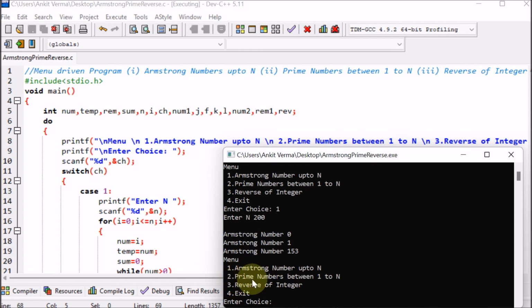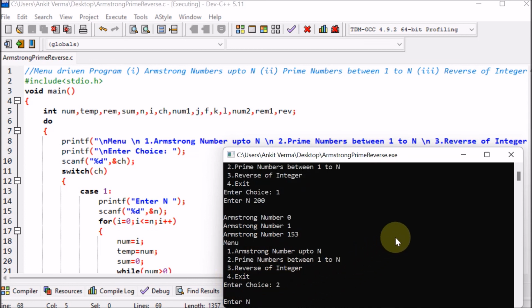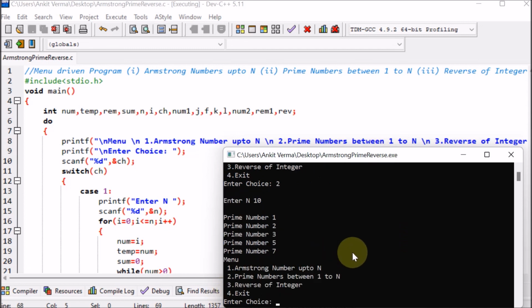Now I am selecting the second option, which is the prime number. So the choice is 2. It is asking me the value of n. Let us suppose that I enter 10. Now from 1 to 10, it is showing me the prime numbers, that is 1, 2, 3, 5, 7. Again, it is showing the menu because this is a do while loop.